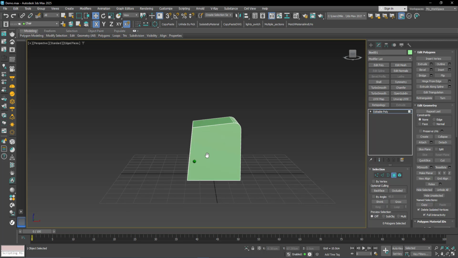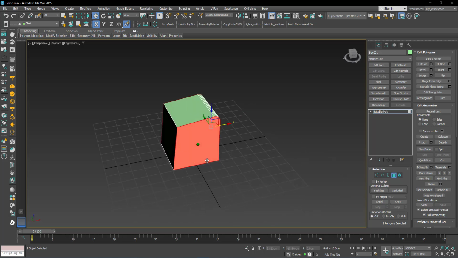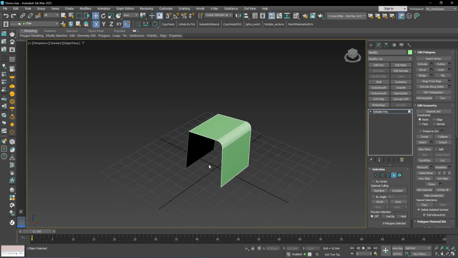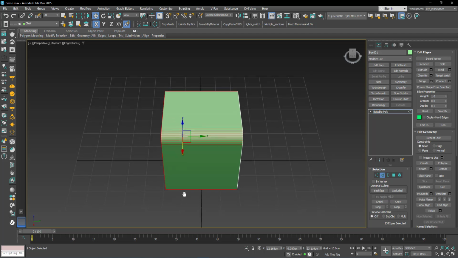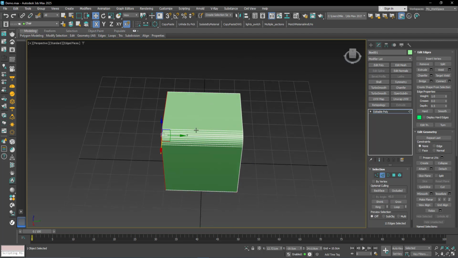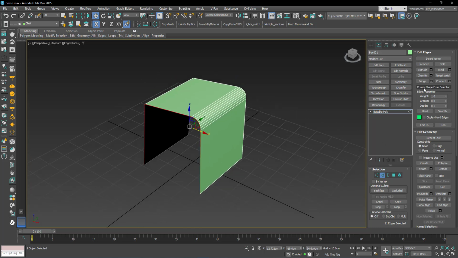Now I can remove these two polygons here, go to edge, use Alt to deselect those. I only need these edges here. Click create shape from selection and make sure it's linear, because if you choose smooth you will have this smooth interpolation between vertices. I want to preserve this shape as it is. I will give it a name, leg.